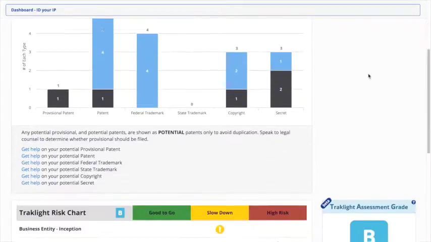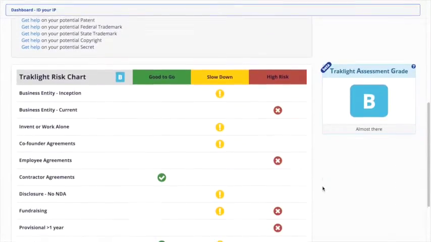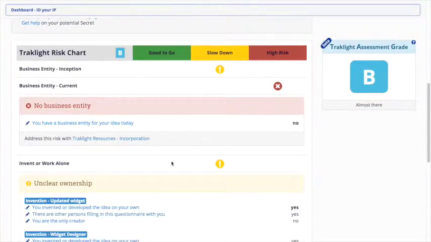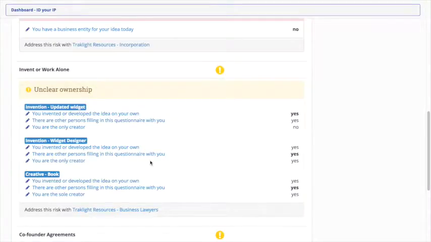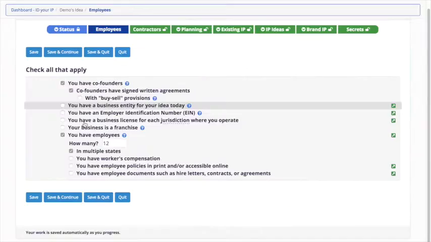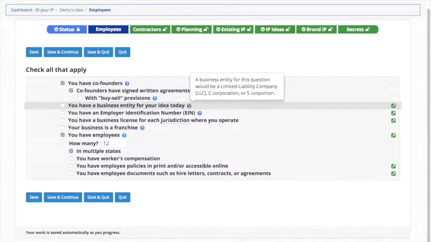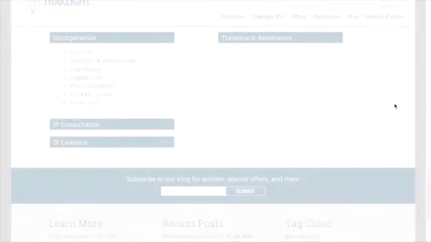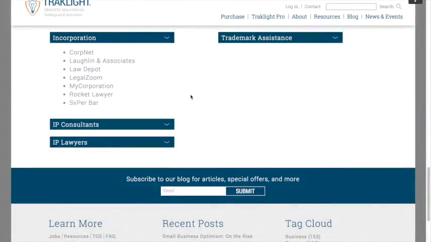After completing the ID Your IP questionnaire, you end up at the dashboard where the IP diagnostic and the Traklight risk chart are automatically generated. The IP diagnostic visually represents existing and potential intangible assets. The risk chart assesses risk, including red flags or items that require immediate attention. The risk chart is interactive. You can jump back to specific steps to update them in the future after those items have been assessed.